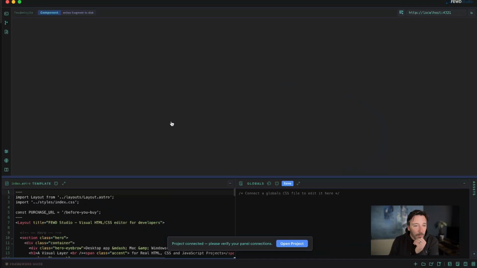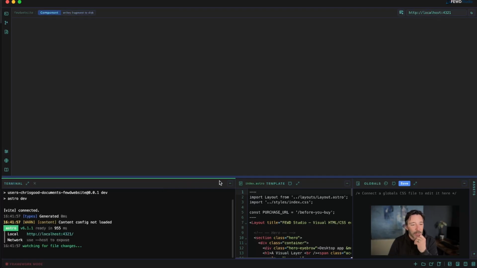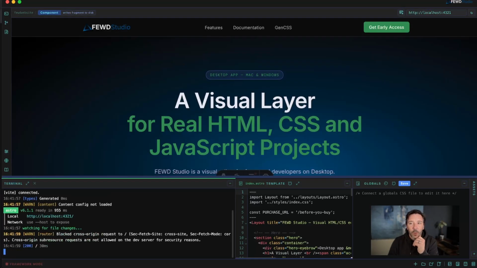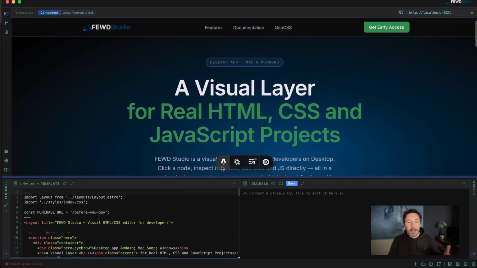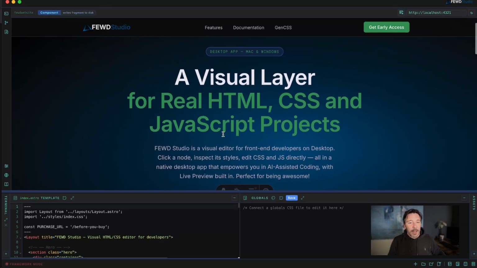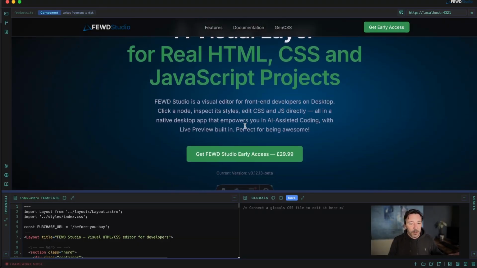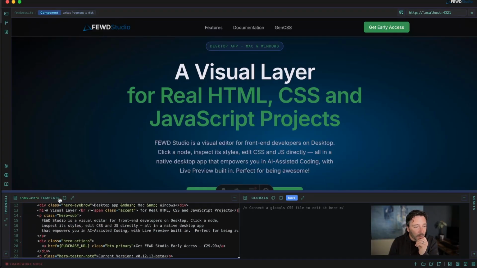Let's go to Feud. This is my Feud website. It's an Astro site, so I do need to npm run dev in the terminal. Again, you can see how easy Feud is making this. 4321, there we are. All right, so we're all hooked up. I'm now connected to my coding files on my desktop or on my device. And let's change something in here, because it's open.